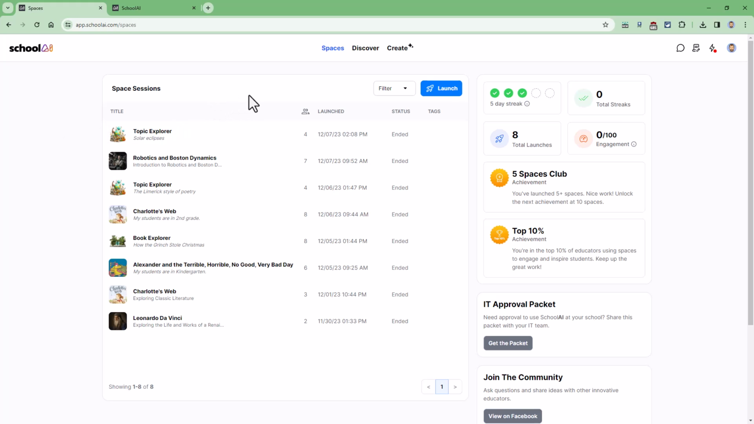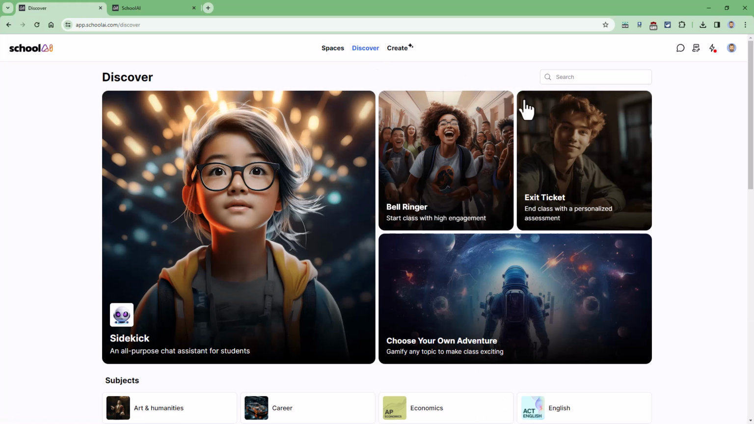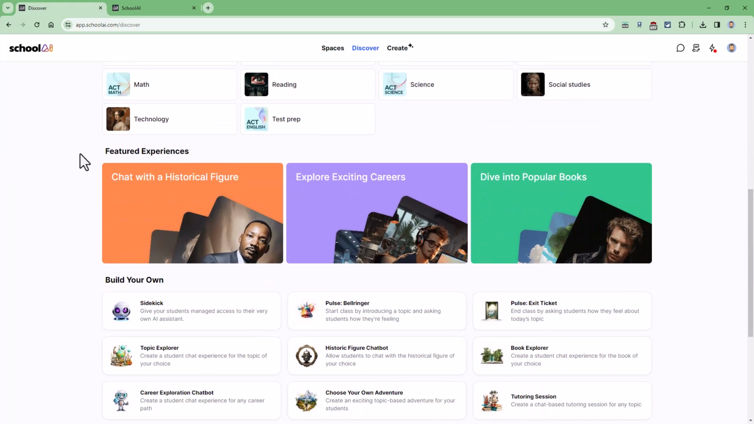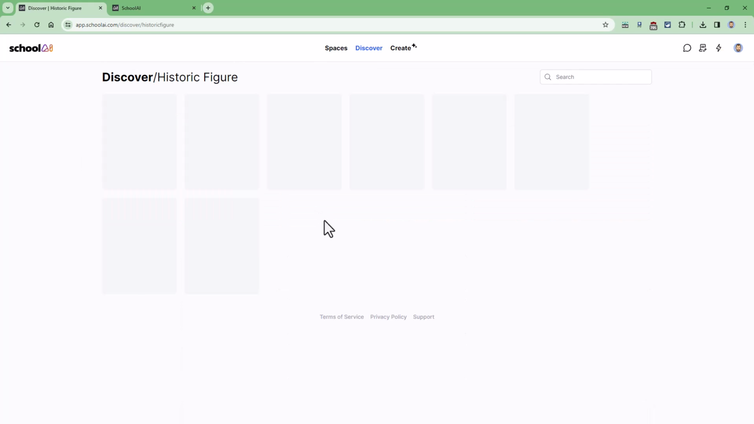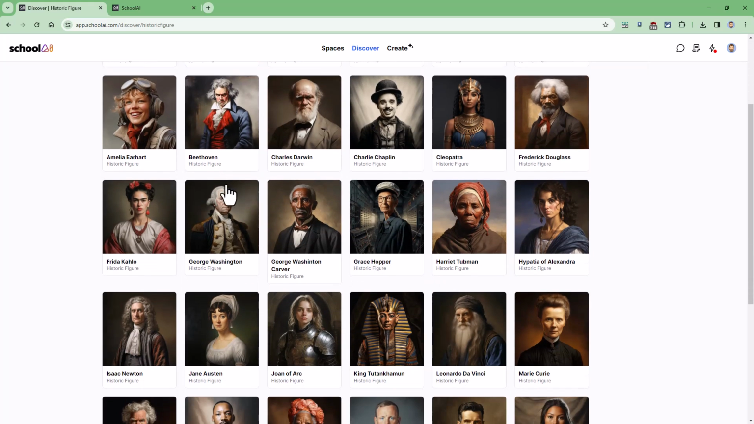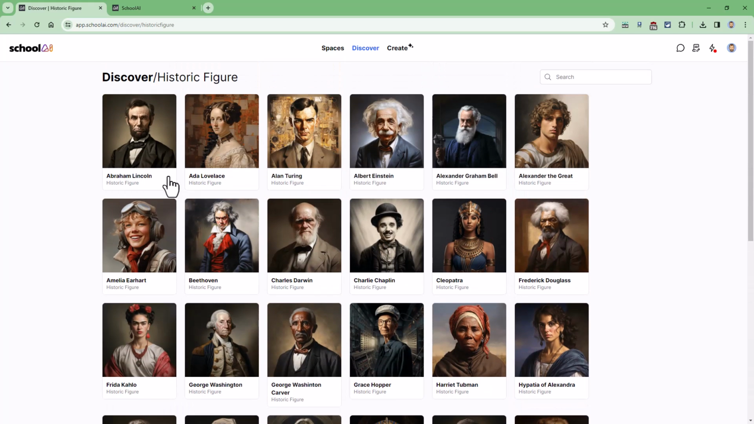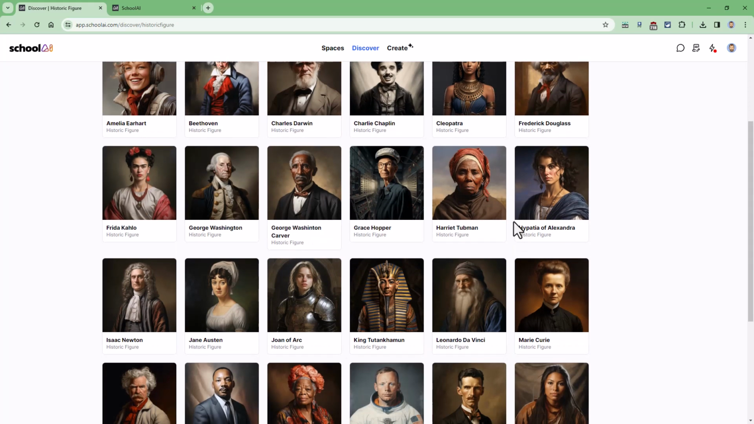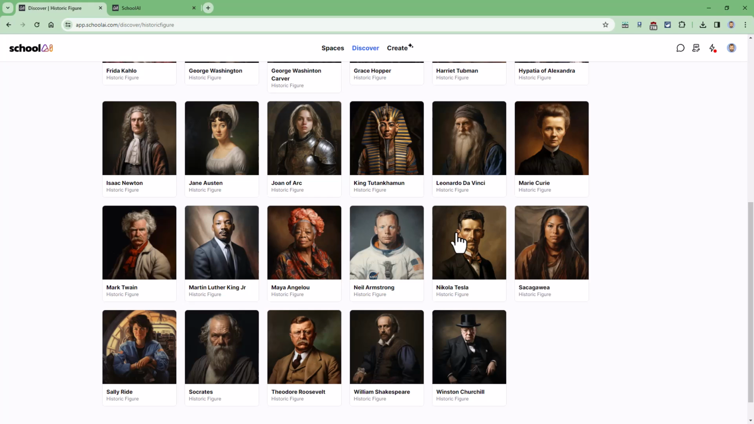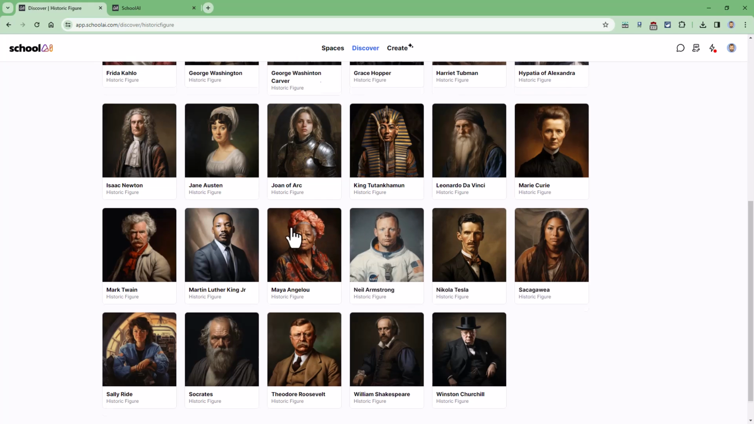So again, I would sign into the website and I'd probably go to the Discover tab, because that's where I can see a lot of the pre-made experiences that are out here. So what sort of things can you do with this? There's some really common popular things, such as chatting with a historical figure. I can click on that link and I will see loads and loads of historical figures. We've got Abraham Lincoln here, and we've got Charlie Chaplin and Cleopatra and Leonardo da Vinci, and on down the line here. Lots of people I can have my students chat with.